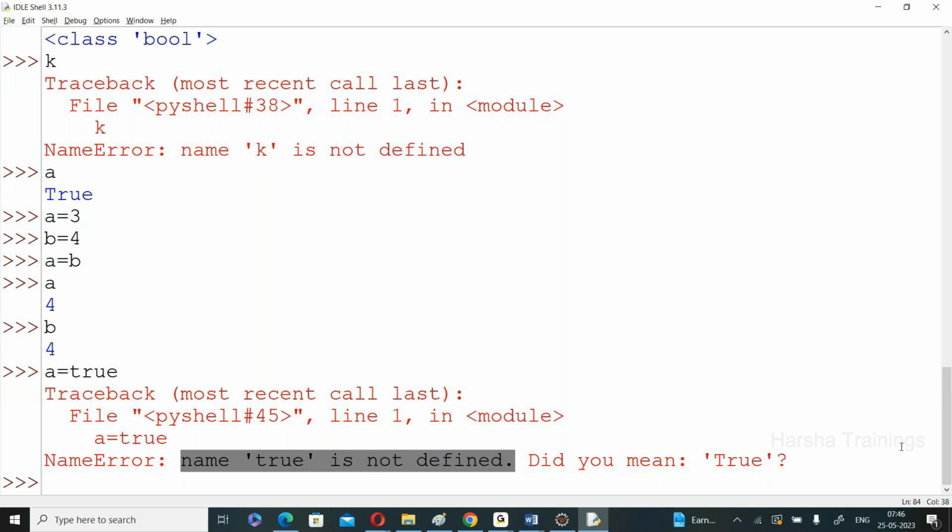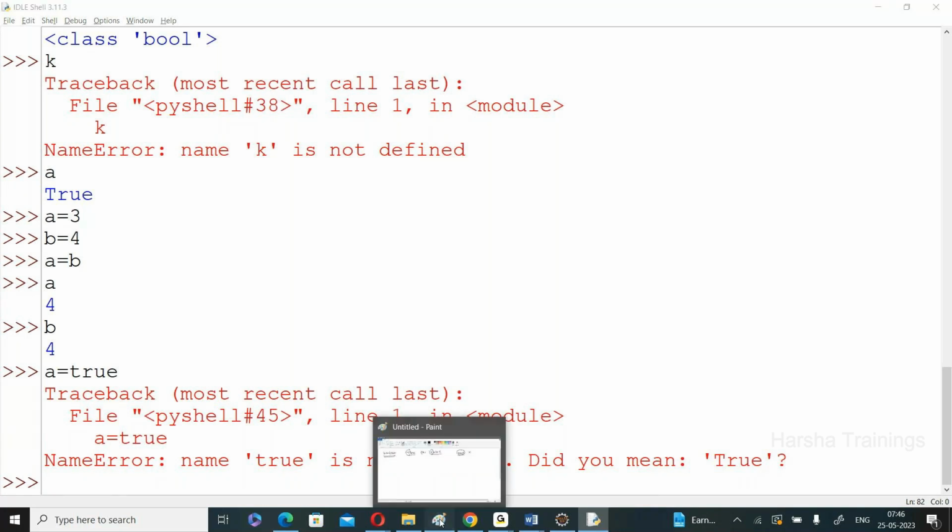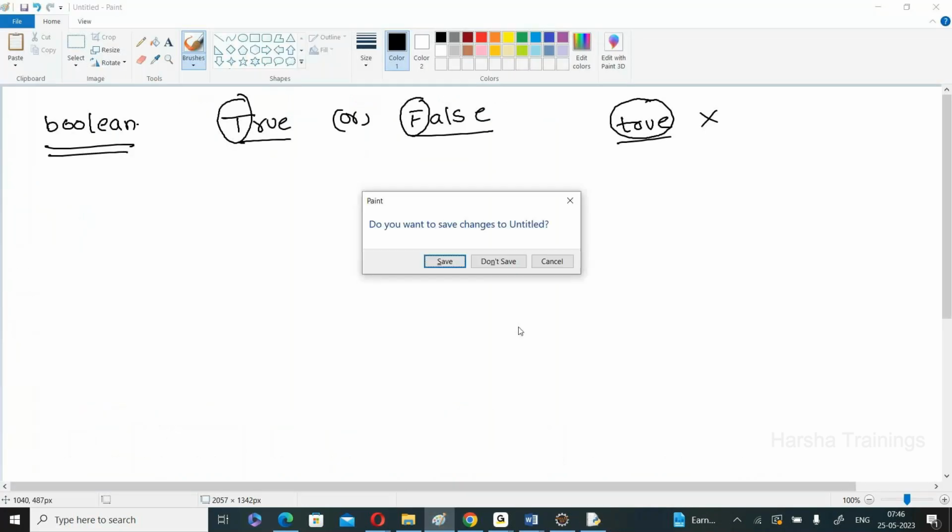So what do you need to use? Capital. That is very important. You need to use uppercase letters. These are the primitive data types. I think everyone is clear. Basic data types.